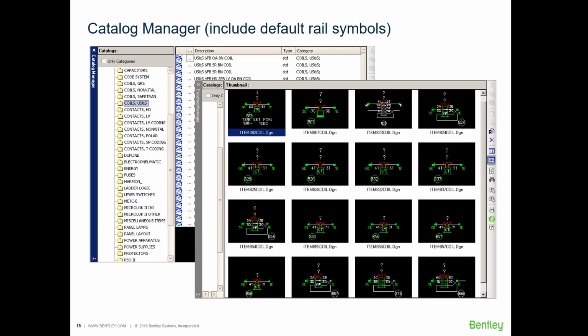The catalog manager includes the symbols that we are placing down into the different models, and there are some default rail symbols that come with the application.